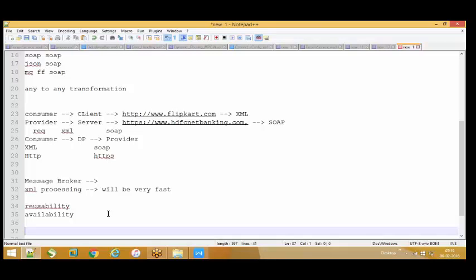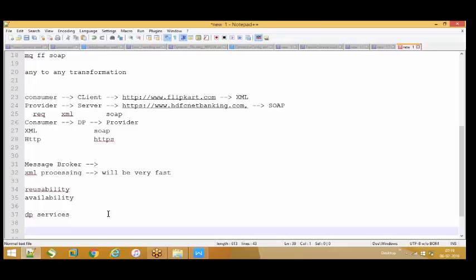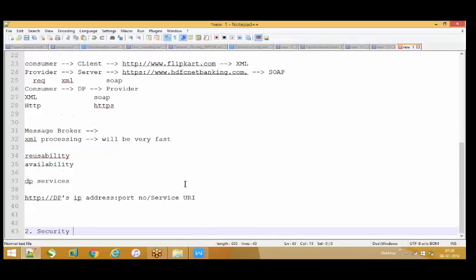So what are we going to do? Like, what are we going to configure? We are going to configure Datapower services. Okay. Basically, you can say it's a web service again. So the basic Datapower URL will be HTTP or HTTPS, depending upon the protocol that you wish to use, followed by Datapower's IP address, colon, port number, followed by the service URI part.